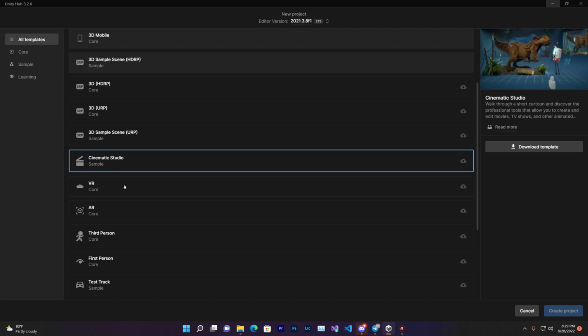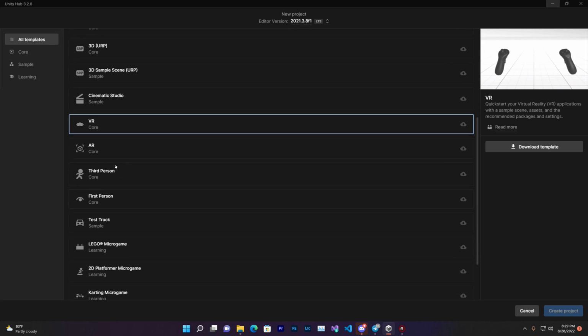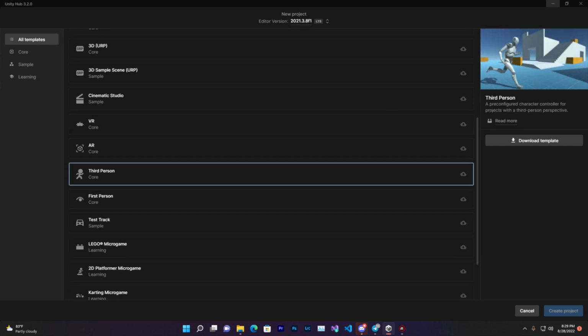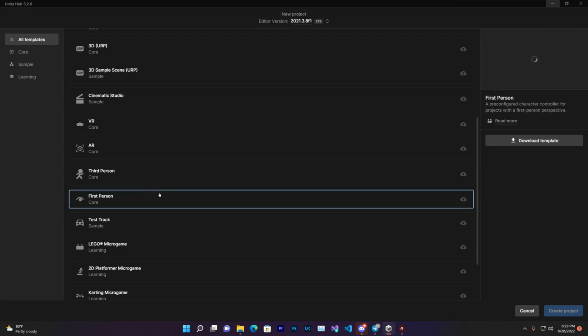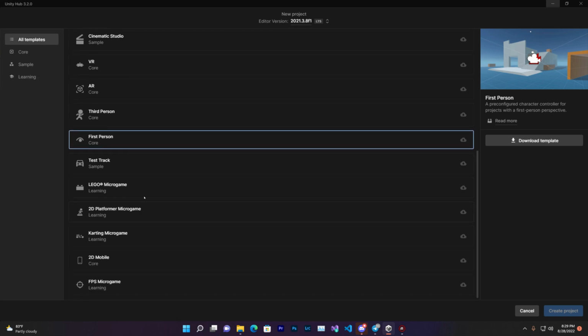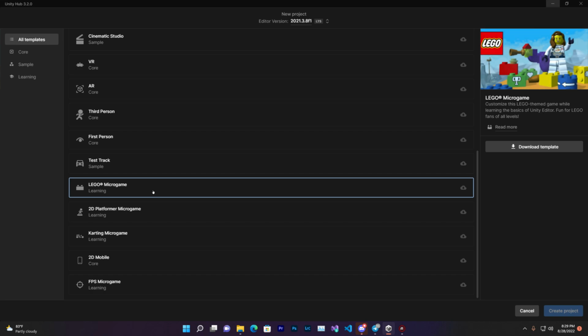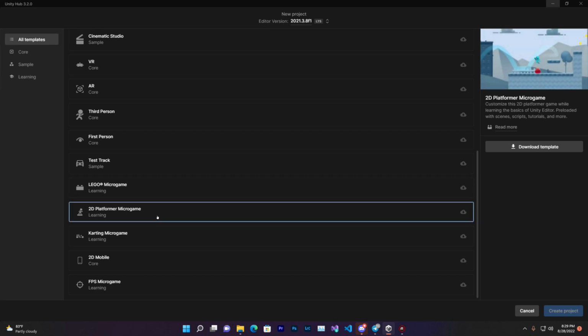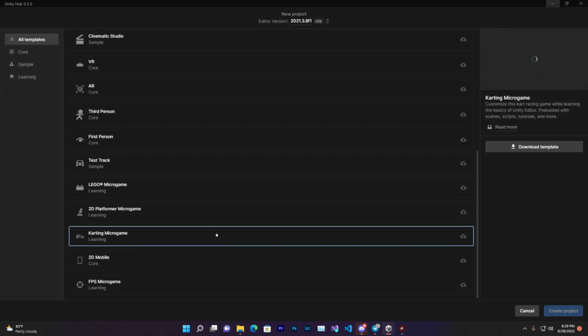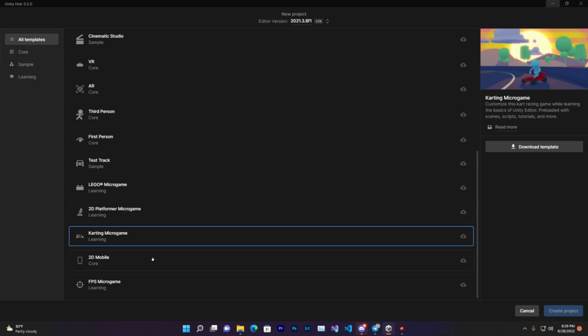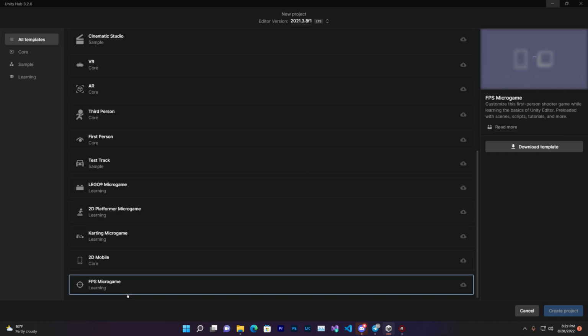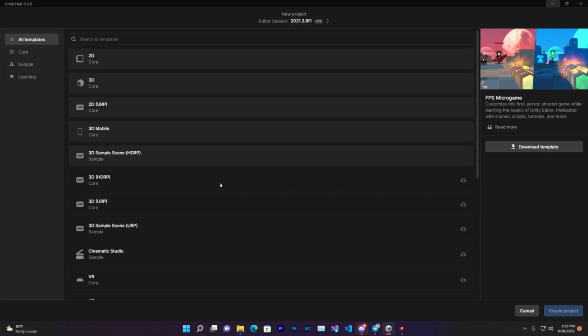Also you find a cinematic studio, and you find VR, AR, and a third-person template. They already have a third-person player character set up, so you can play around with that. Also you find a first-person character, and a test track with a vehicle. You find a Lego game, and a 2D platformer to learn how 2D things work. Then you find a 3D car racing game, one more 2D mobile game, and at last a simple FPS project, showing how it works.